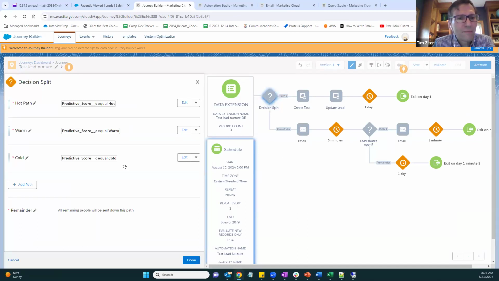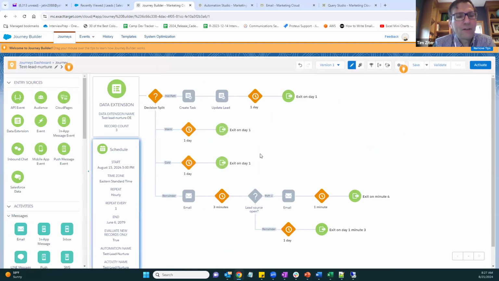Awesome. And I kind of like how you set that up. We've got a remainder path, right? So you could just have, yeah, let's hit done, and then I think that'll reconfigure everything. I like the way you did that, Jatin, because the remainder helps with your data validation, right? If you had a lead that came through that did not have a status, that might be a requirement, and you could send that person out of the journey at that point. So nicely done there.